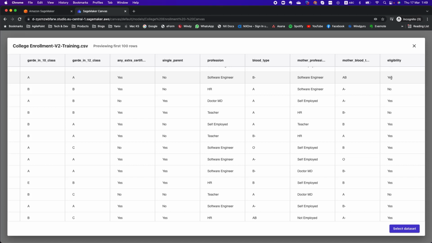And basically that's what we will train our model to predict based on this information and this data set. The model will be trained in order to predict this eligibility column, and that's what we call a supervised learning training.